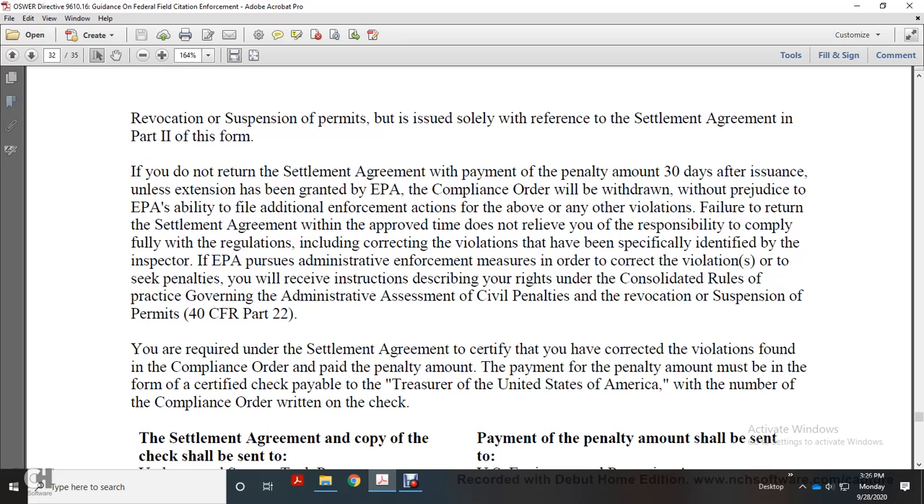without prejudice to the EPA's ability to take additional enforcement action for this or any other violation. Failure to return the settlement agreement within the time allowed does not relieve you of the responsibility to comply with the full regulation, including correcting violations specifically identified by the EPA inspector. The EPA may pursue administrative enforcement measures to correct the violation or to seek penalties. You will receive the instructions describing your rights under the Consolidated Rules of Practice governing administrative assessment of civil penalties, and revocation or suspension of permits, Title 40 CFR Part 22.